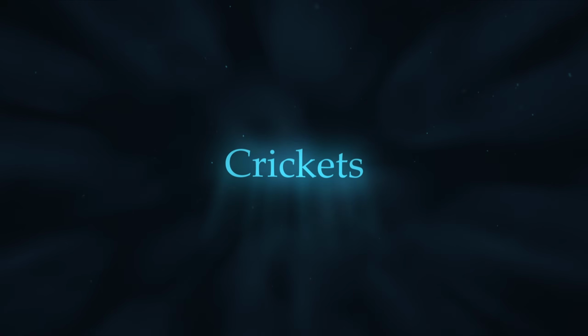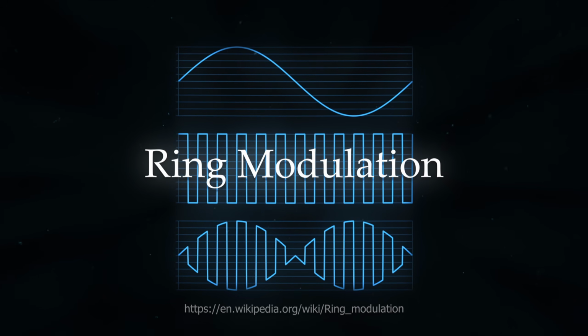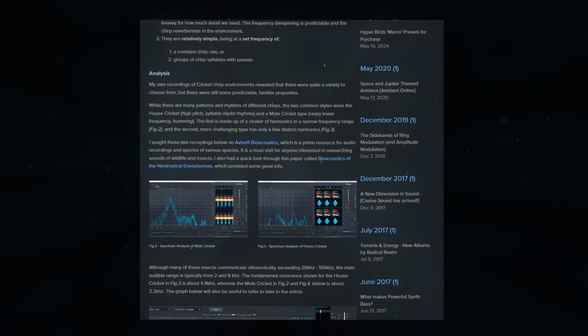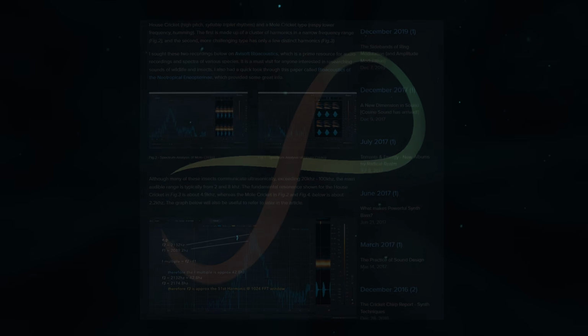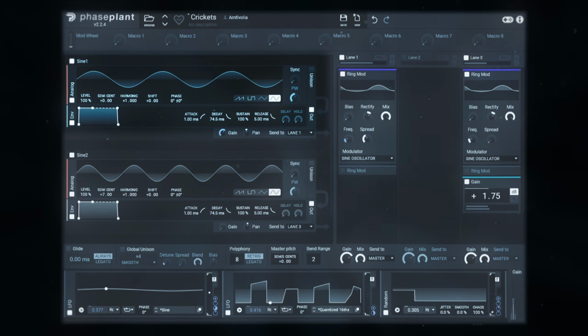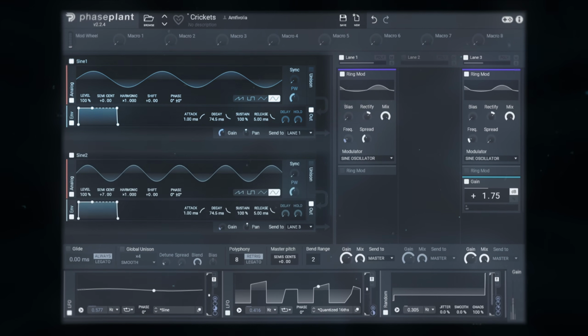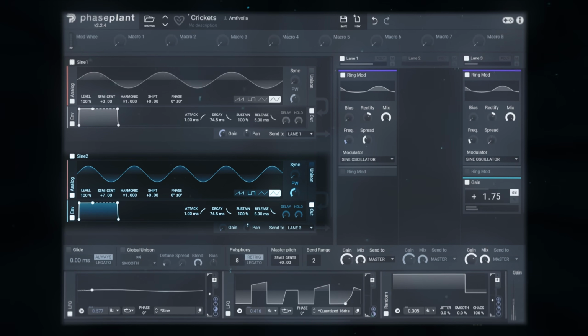Crickets are another easily synthesizable sound. Ring modulation was my main method of synthesizing crickets, an idea I got from a great article by Cosine Sound on cricket synthesis, linked below. However, my method does differ a little bit. I began with two sine oscillators, one creating a constant hum at 4.4 kHz, resembling something like a house cricket, and the other serving as the fundamental for a rhythmic chirping at 6.6 kHz.